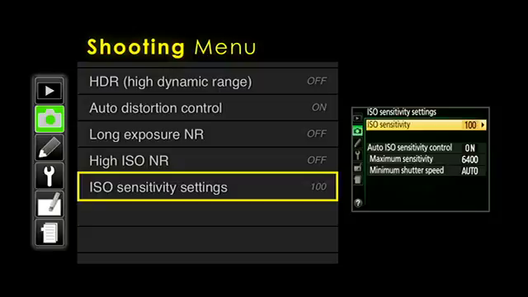The ISO sensitivity settings is the same as the ISO button on the back of the camera, but it also has extra controls in here. So you can change from 100 to 6400, but this is where you would go in to change the maximum sensitivity. And so if you want to get up to 12,800 or 25,600, you could change the maximum sensitivity up and down.